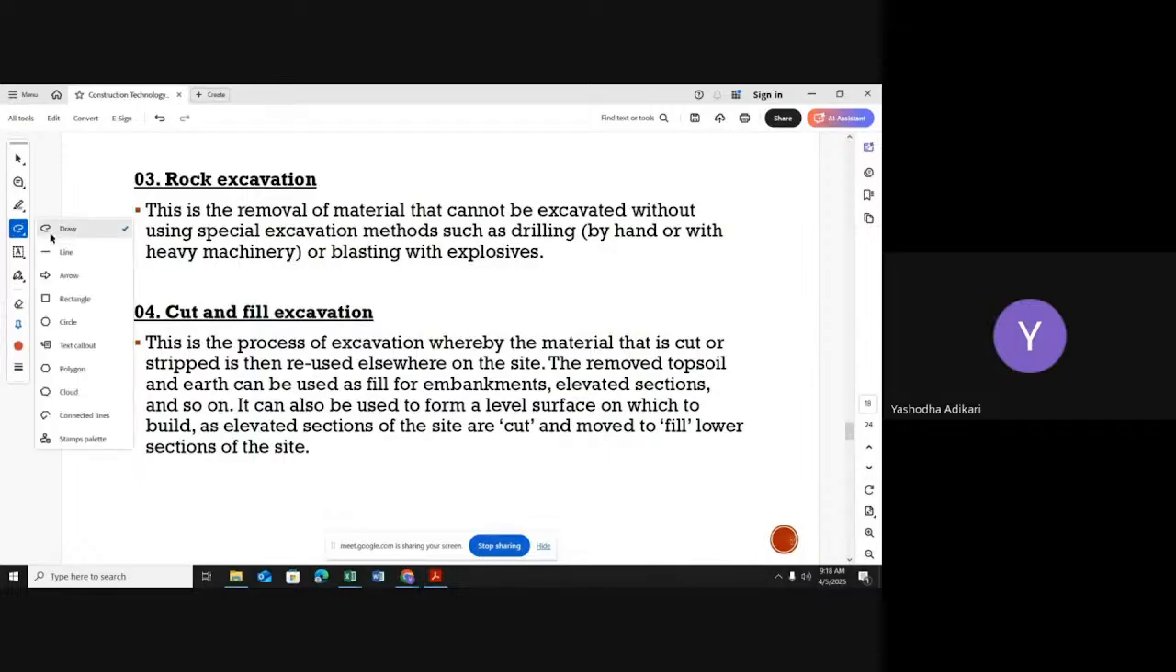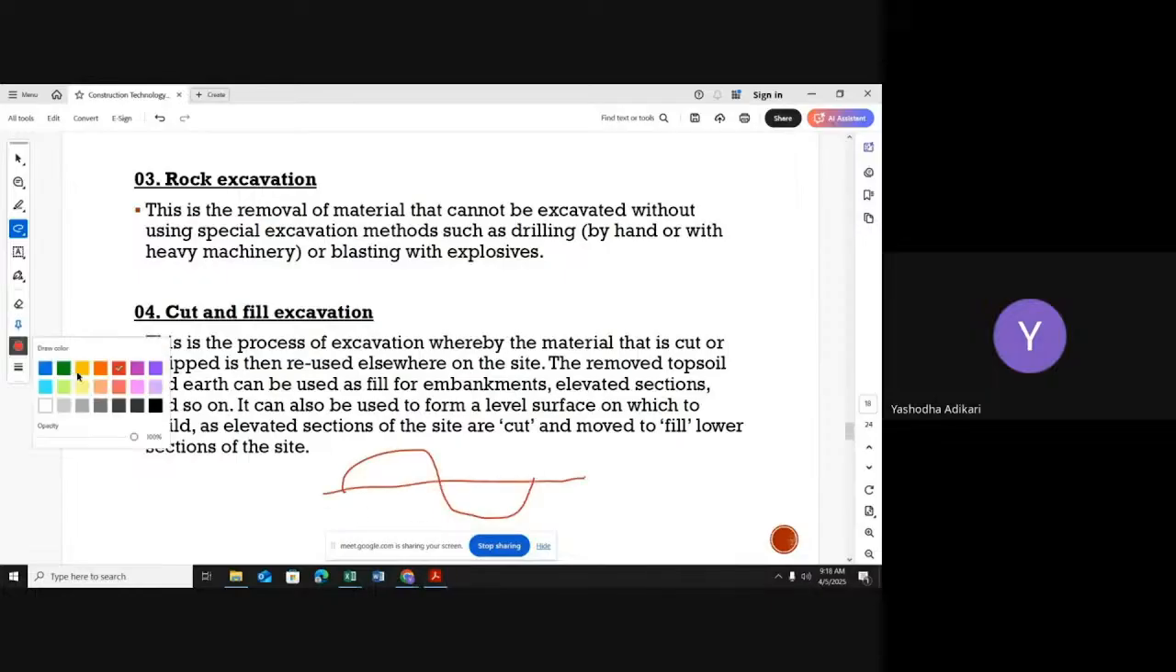I'm not perfect in drawing, that's the case. Here, imagine this is something like a hill. So you can cut this and you can fill this void area. So this is the cut and fill method. Normally we have to use this method when doing road construction and bridge construction.